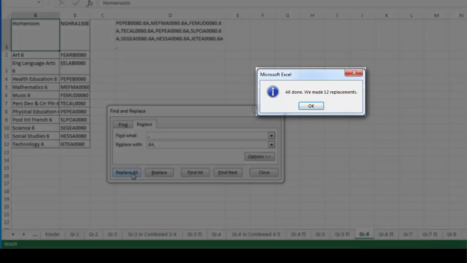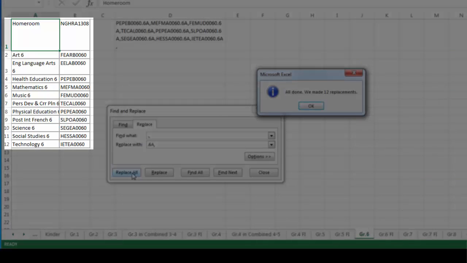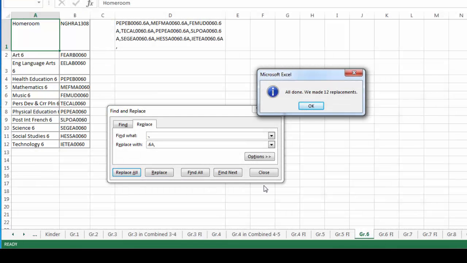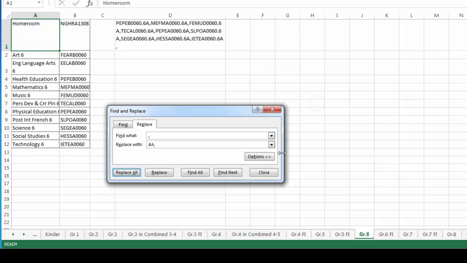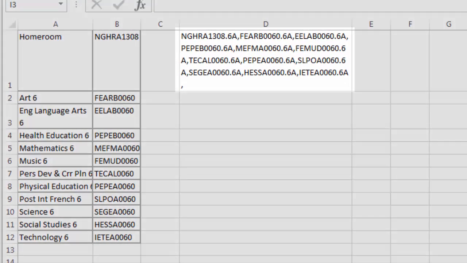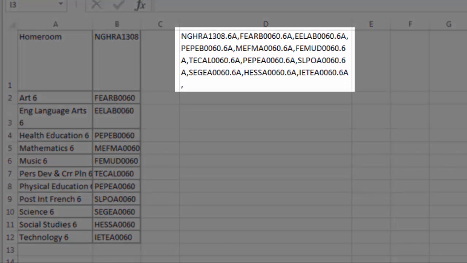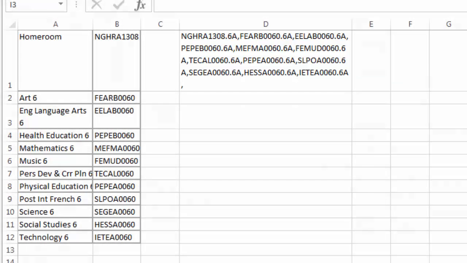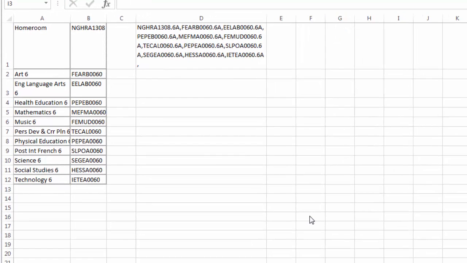Notice that Excel made 12 replacements. This is a good check. Excel has entered the section number for all our dependent sections, in this case, 12. Hit OK and close. Notice now that all the dependent sections are listed. They all have a period followed by the same 6A section number, and they're all listed with no spaces between them. Now, copy this cell's contents by right-clicking your mouse and selecting Copy from the drop-down menu.